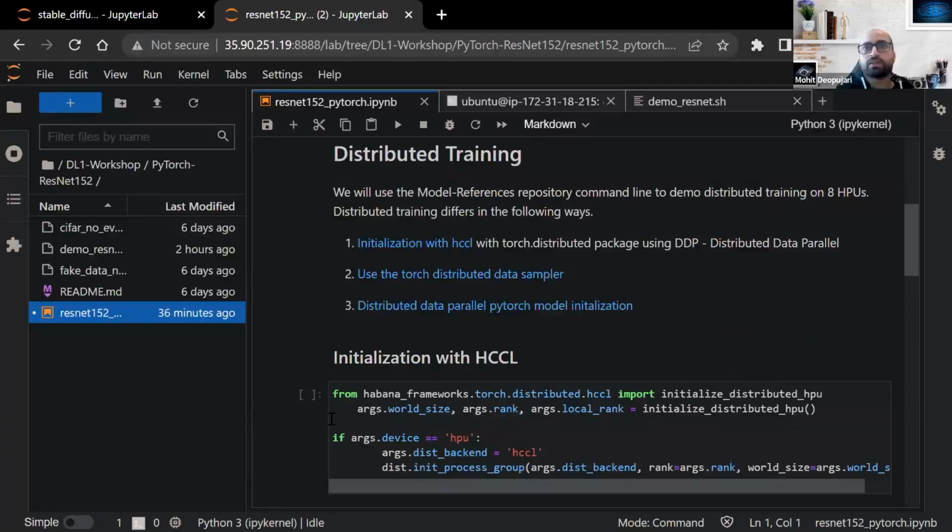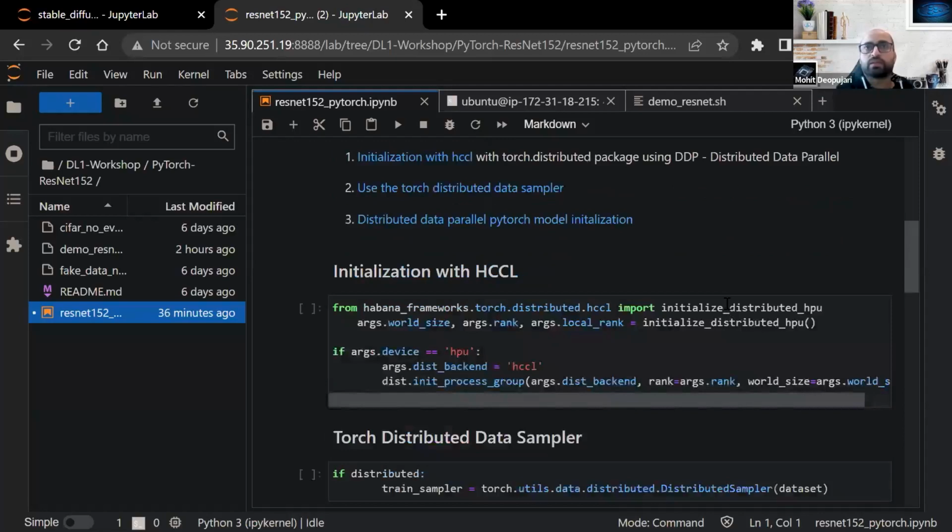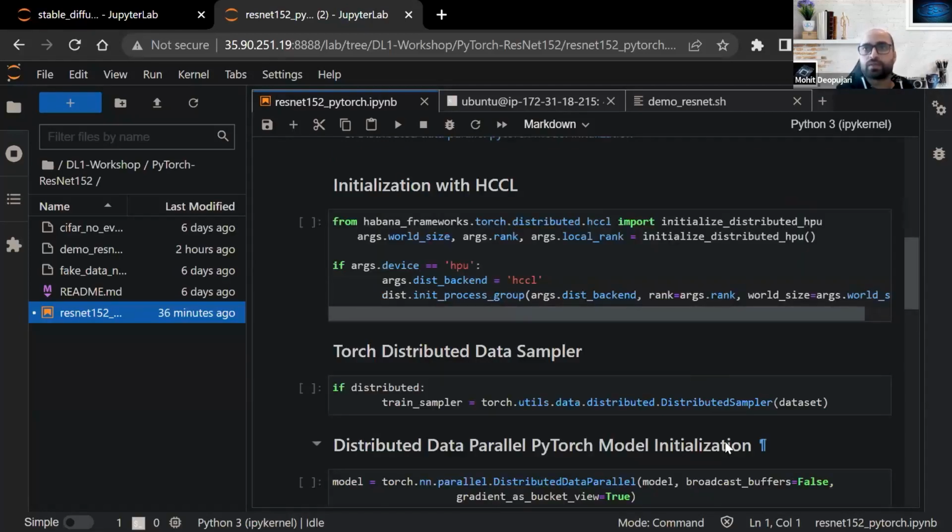And this is how you do it, this chunk of code here. So you're just importing this library and initializing it. The next point is using the Torch distributed data sampler. So since we are doing multi-card training, your data sampler needs to be wrapped with a special kind of distributed sampler that allows your data set to be spread across the different cards. This is how you do it with this simple line.